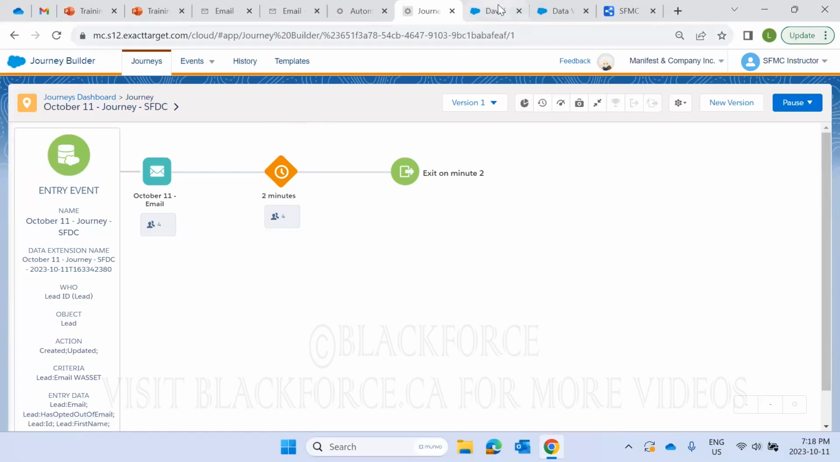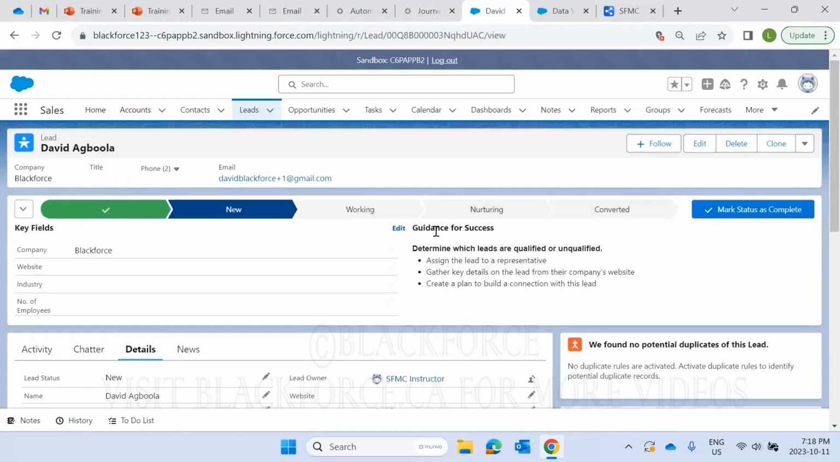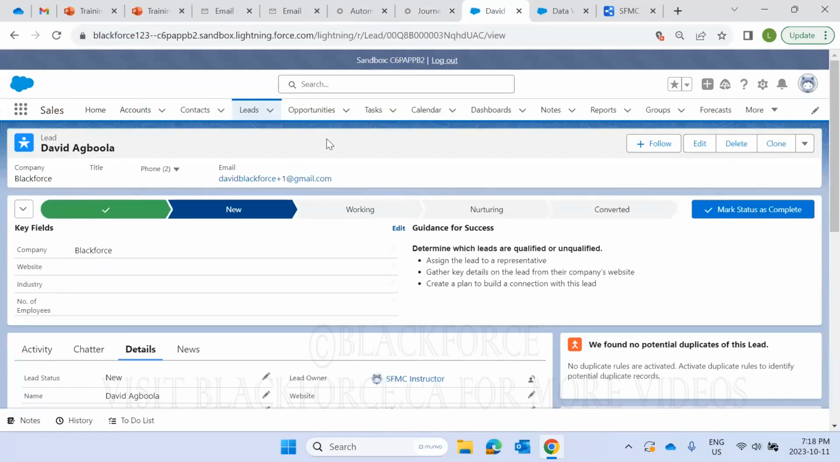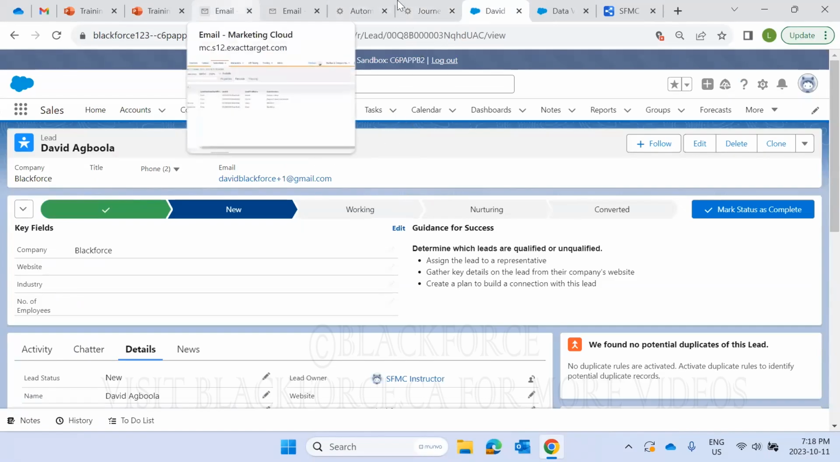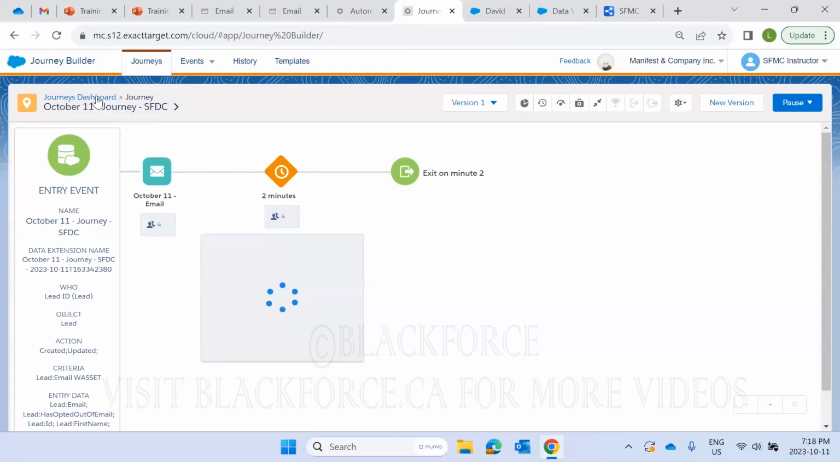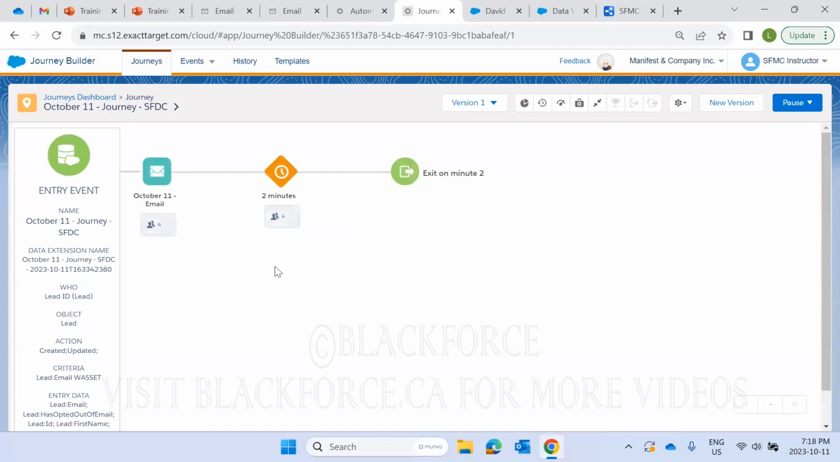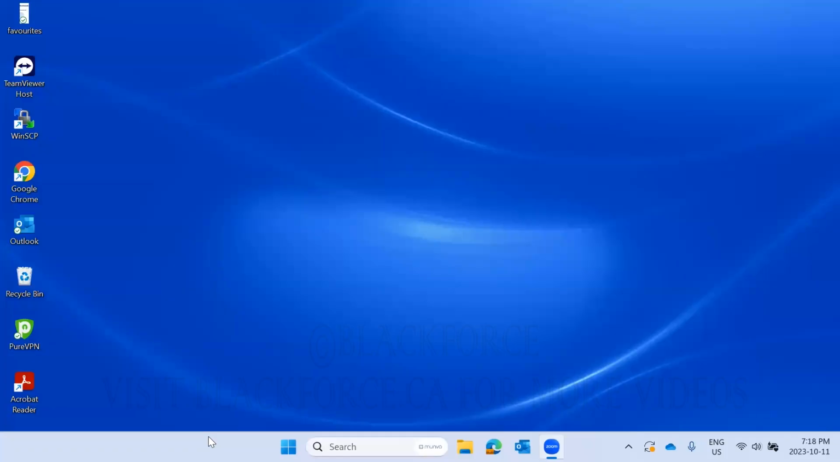Okay, so we've seen how we can set up a requirement in a journey, and when that requirement is met in the CRM, people get triggered into the journey. All right, so that's how you can use your CRM as an entry source for a journey. Yes, Michael.